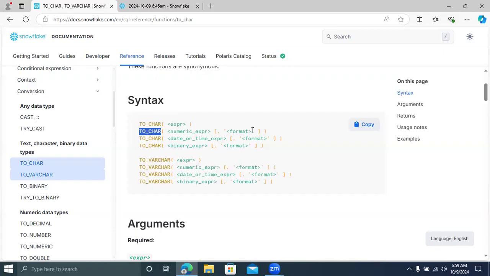We are going to show the format now. We can specify which format we want to convert into a string. We can do all these things in the format here. These are the various syntaxes. You can pass a date or time expression and convert it into a string. You can pass a binary expression. You can convert into a toChar string by giving some formats. The same thing for varchar, the same syntax, guys. There's not much difference.